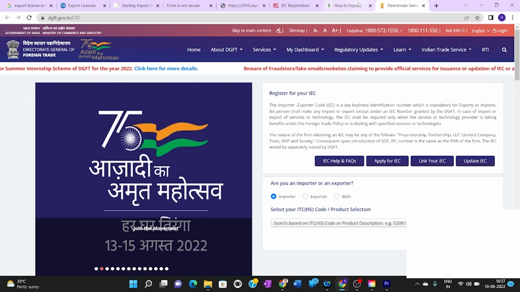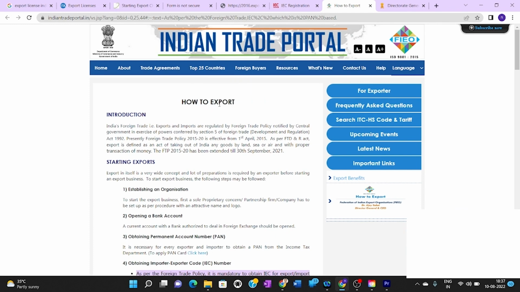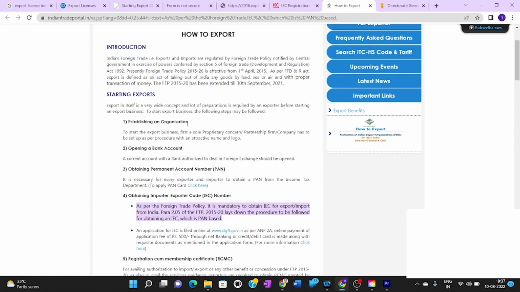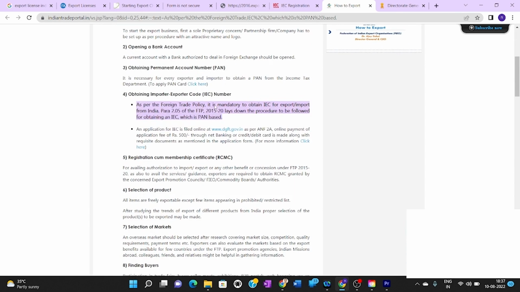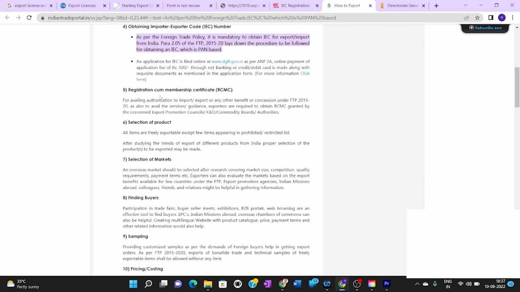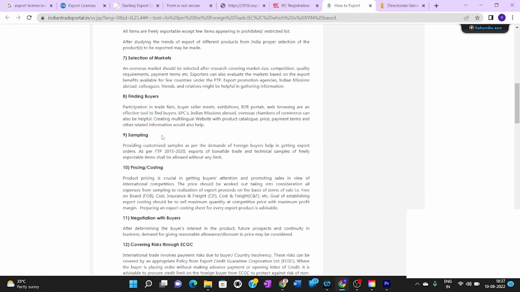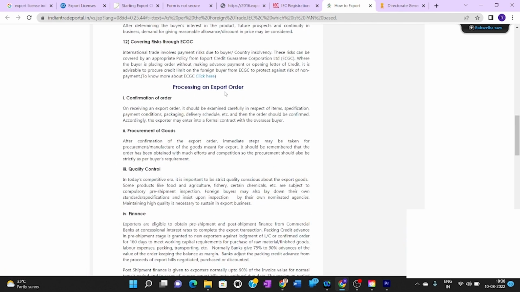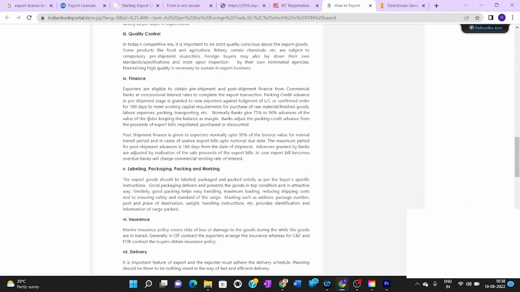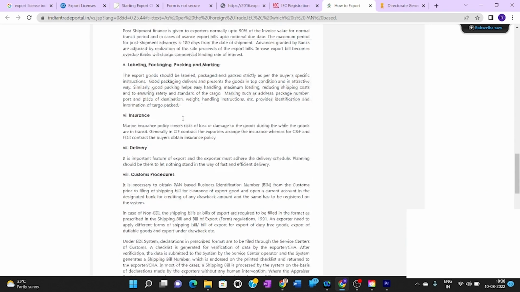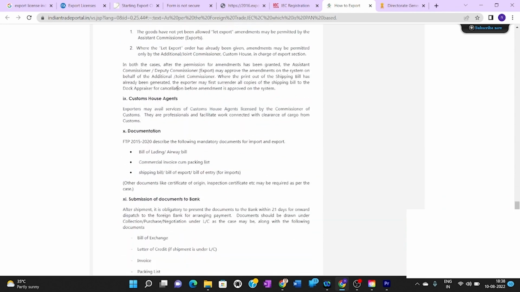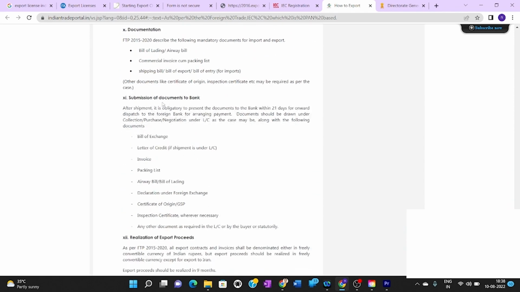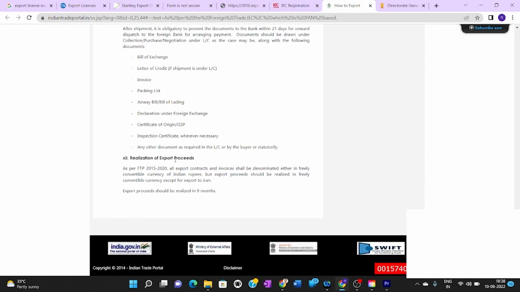Now let me switch between these tabs. So click on this tab. We can see this is regarding how to export. This is Indian Trade Portal. So you can see start exporting. So these are the things we need to do before exporting: establishing organization, opening bank account, obtaining permanent account number, obtaining import export code, registering membership certificate, select product, select market, finding buyer, sampling, pricing, negotiation with buyer, cover risk through ECGC, processing an export order, confirmation of order, procurement of goods, quality control, finance, labeling, packaging and marketing, insurance, delivery, customs procedure, custom house agent, documentation, submission of documents to bank, realization of export proceeds.